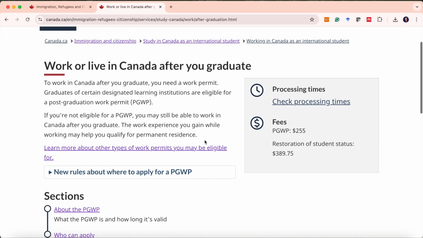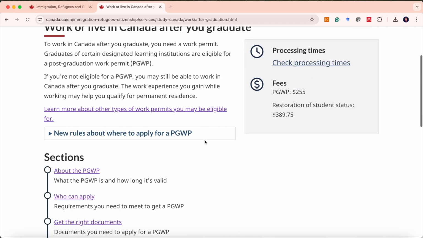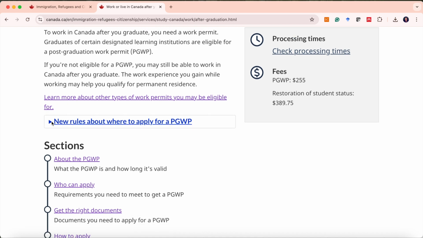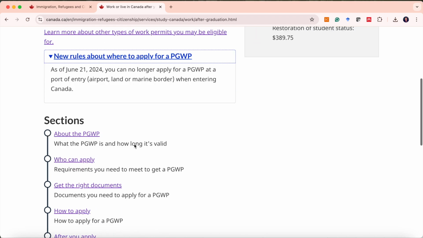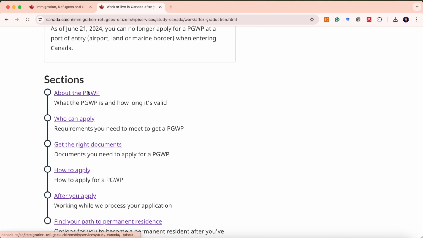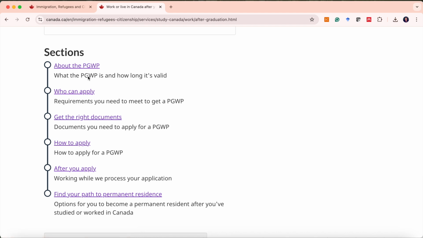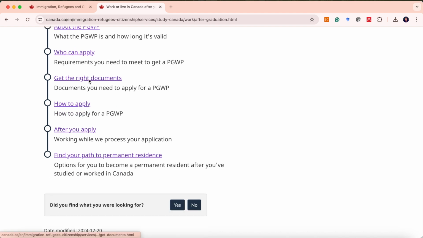And then it begins to tell you about PGWP, the rules. There are new rules for PGWP. If you want to read up on that, you can click on this. It's going to take you and show you some of that information. And then, of course, if you want to read further about PGWP, who can apply, and the documents.